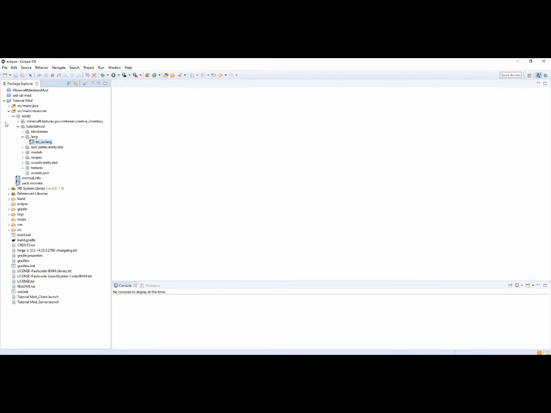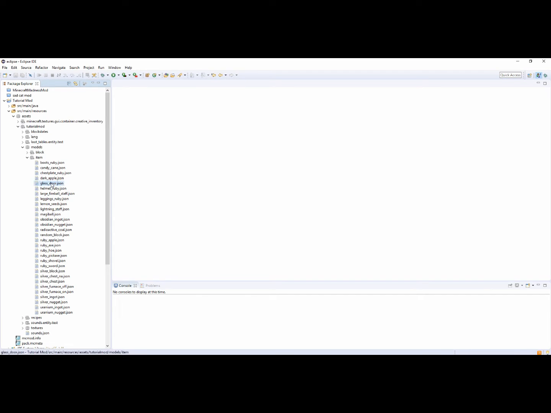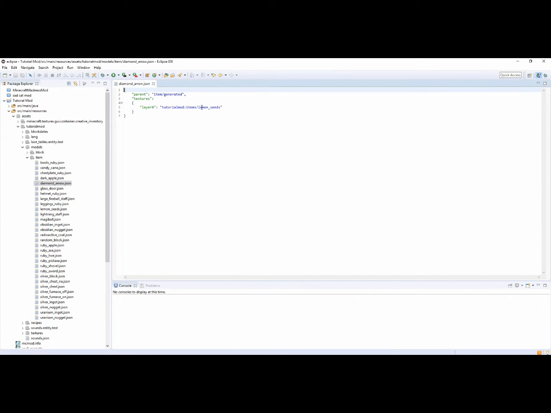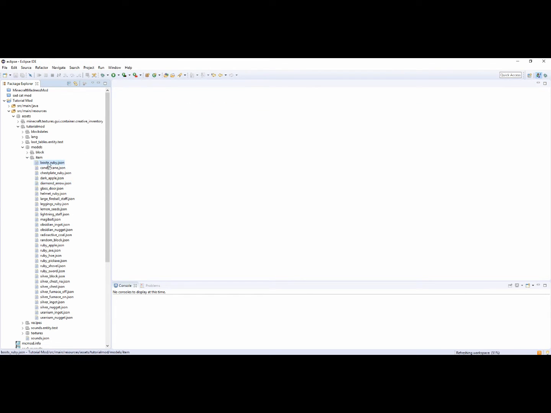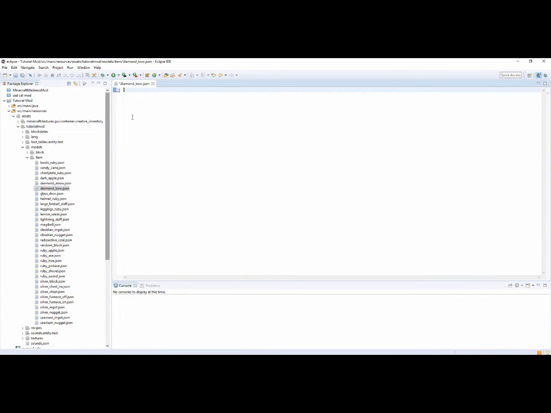And then we need to go ahead into models, into item, and let's just copy a normal thing, so lemon seeds for example, and we will call this one diamond underscore arrow, and just put in here diamond underscore arrow, close that. Now we need to go ahead and copy a normal one, and we need to change this to diamond underscore bow, and get rid of everything in here.